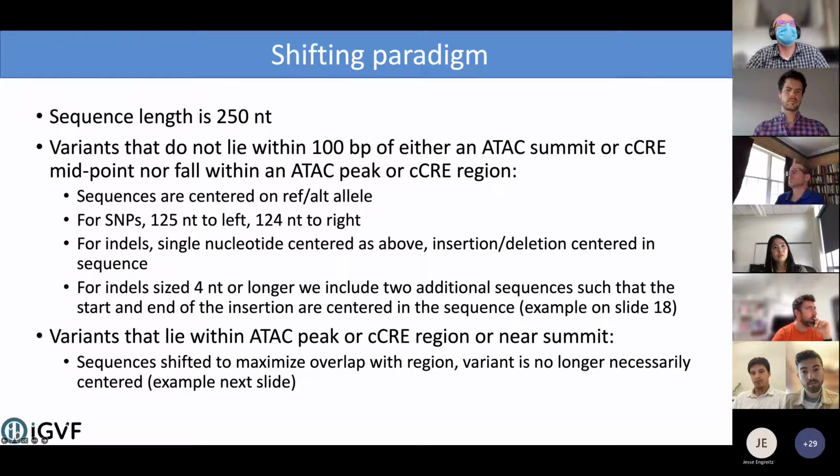So again, our sequence length is 250 base pair. If a variant isn't close to any of our annotation signals, specifically the ATAC-seq peaks or the ENCODE cCREs, it's just going to get centered in the 250 base pair sequence. What we do with indels, we're going to talk about in an additional slide.